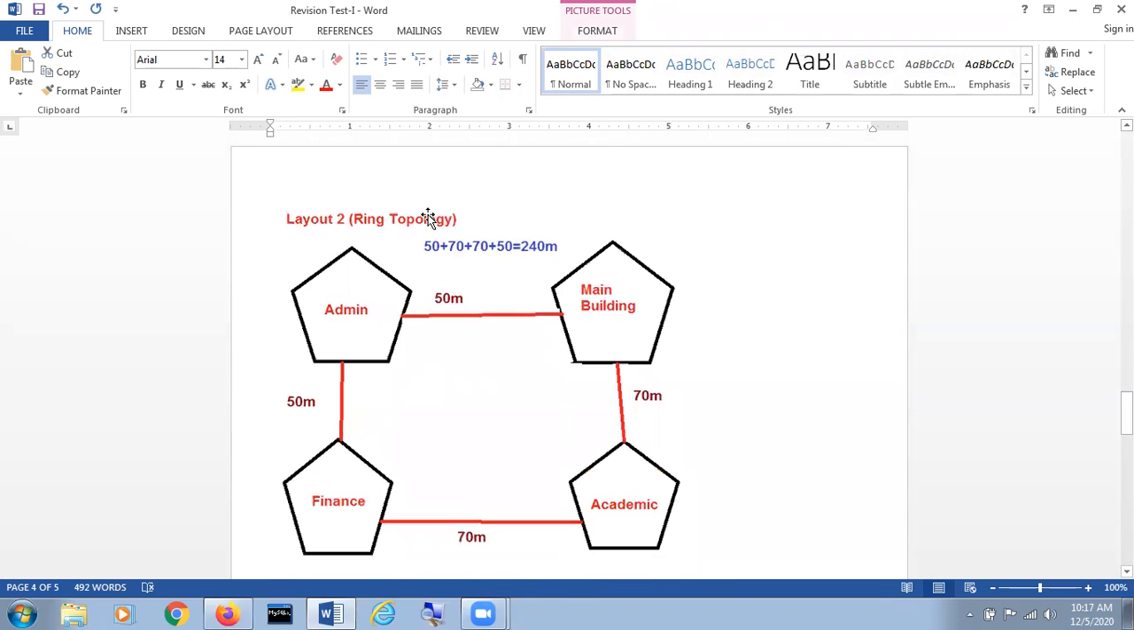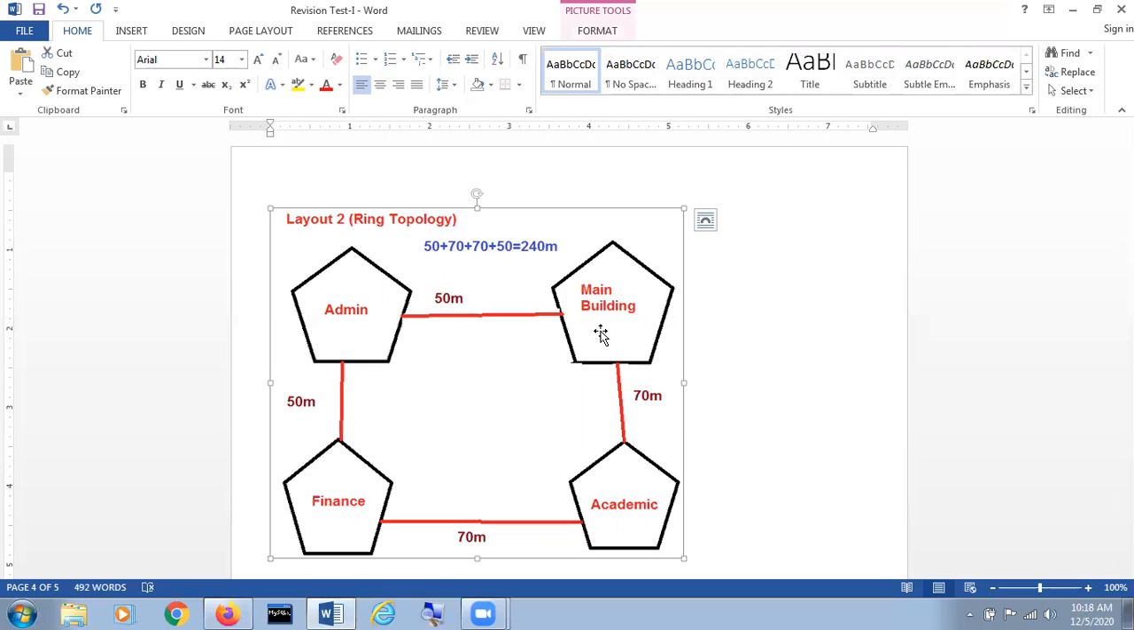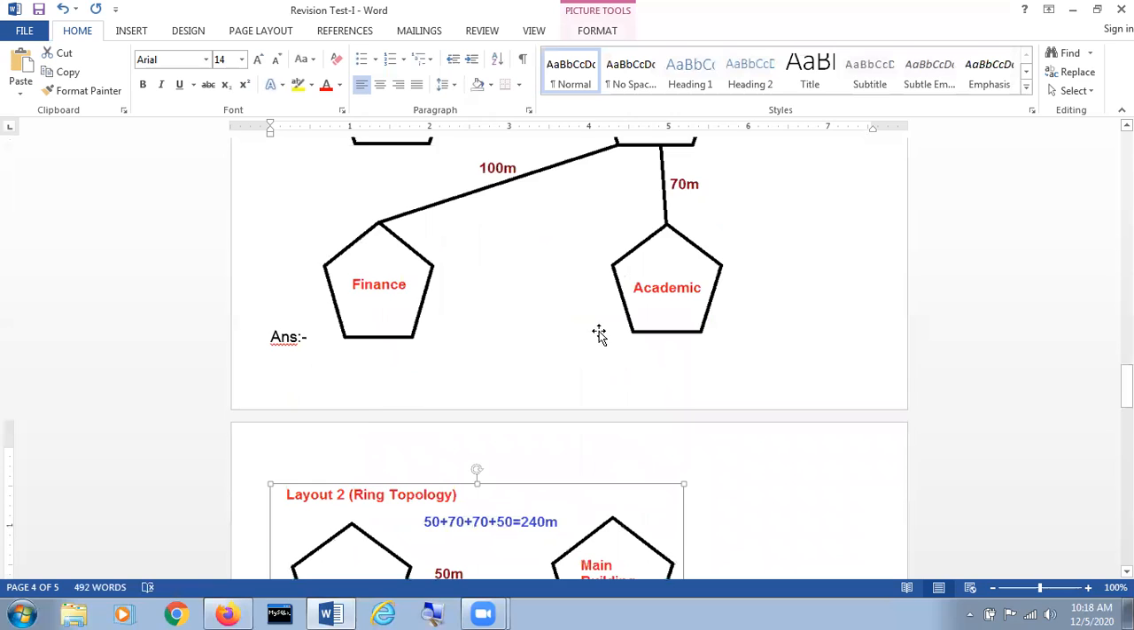Similarly, the second time we are going to use the concept of ring topology, where all the other buildings are connected with each other, and in such case the distance is also there. 70 plus 70 is 140, and 50 plus 50 is 100. So I think that is 240 meters.